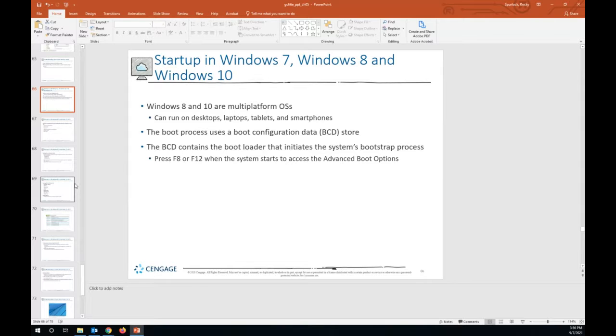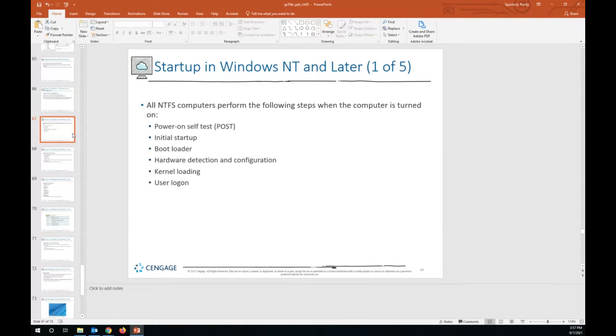The boot process uses a boot configuration data store. That boot configuration data contains the bootloader that initiates the system bootstrap process. So you press F8 or F12 when the system starts to access the advanced boot options. All NTFS computers perform the following steps when the computer is turned on. They perform a power-on self-test, the initial startup, the bootloader, hardware detection and configuration, kernel loading, and then the user logon.